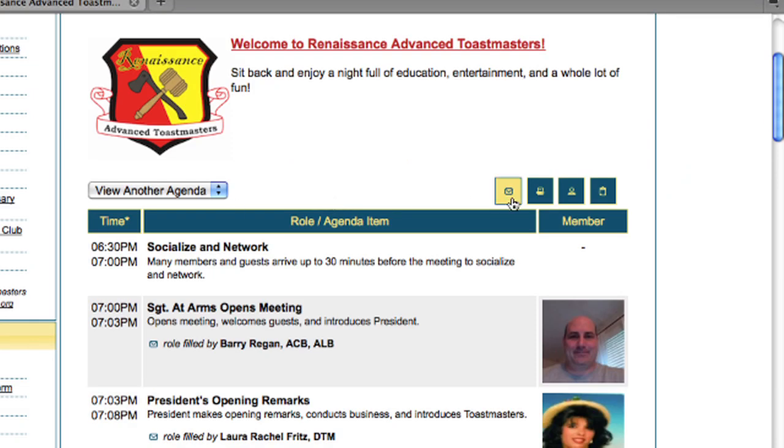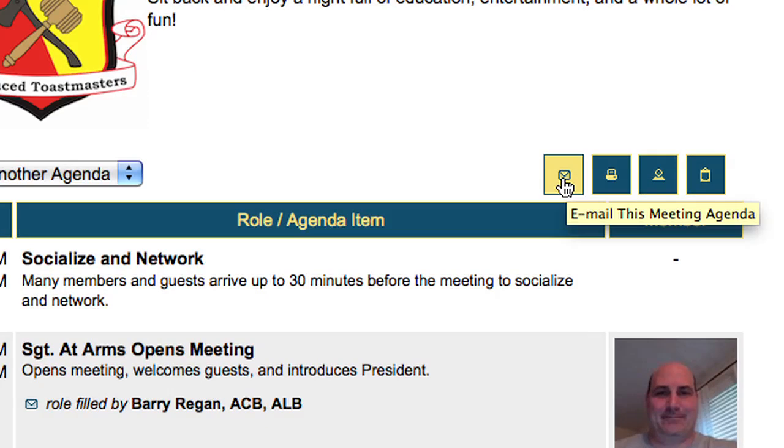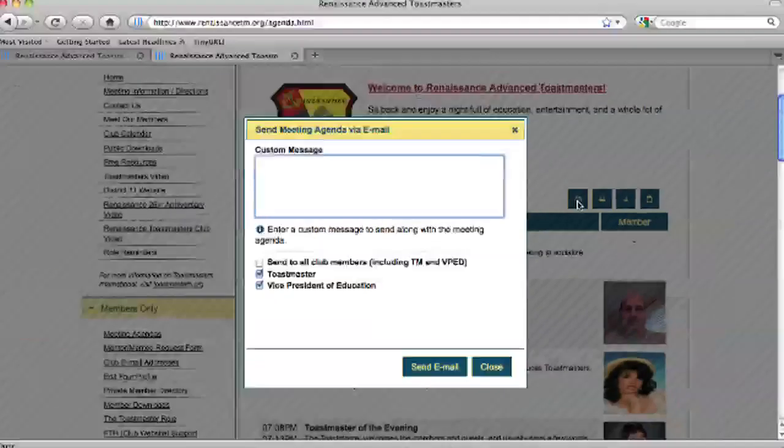Looking at some of the icons, the first one is the email this meeting agenda. As you can see, if you put your mouse cursor over the button, the text will show and tell you exactly what it is. So if we want to email the agenda to the club, we would click on this.